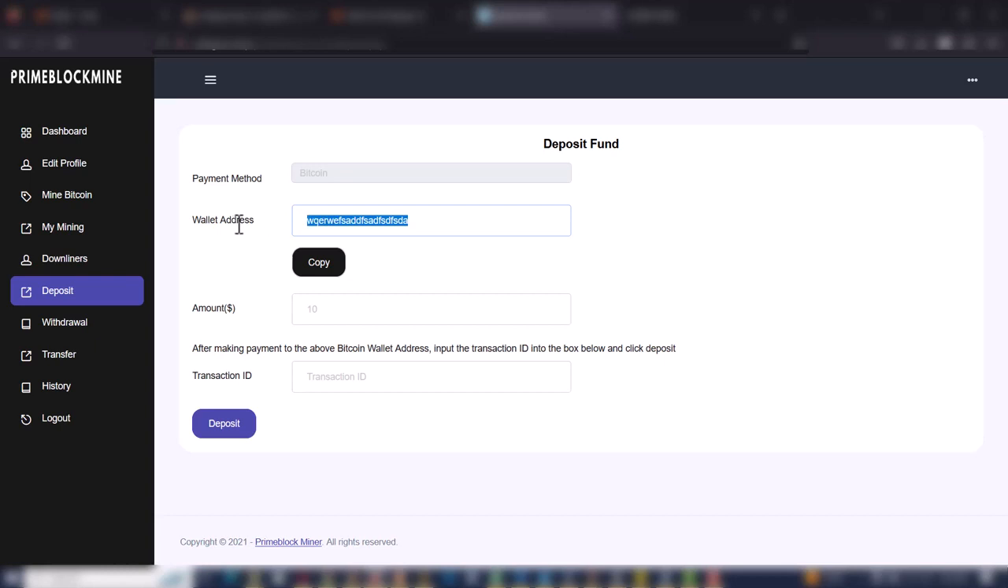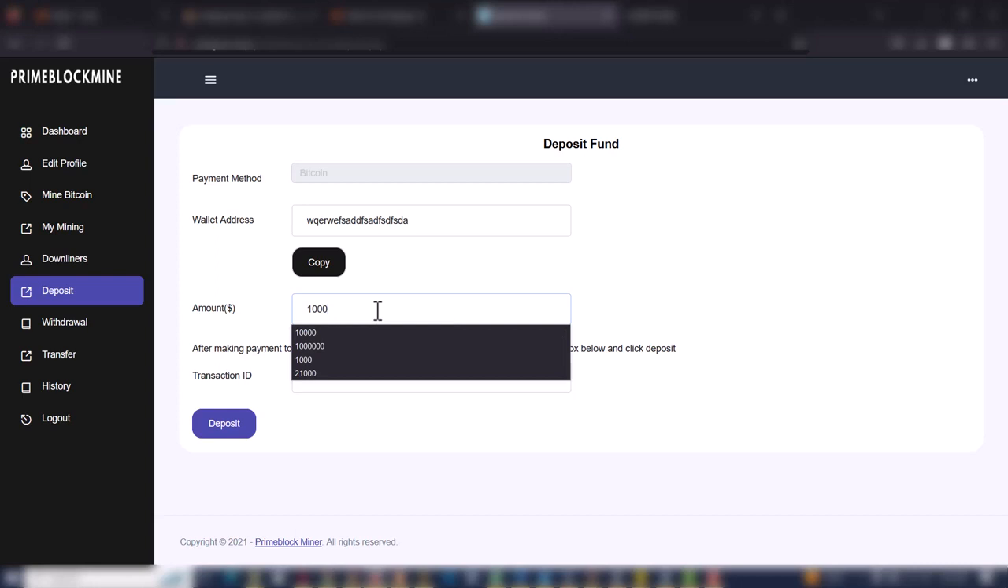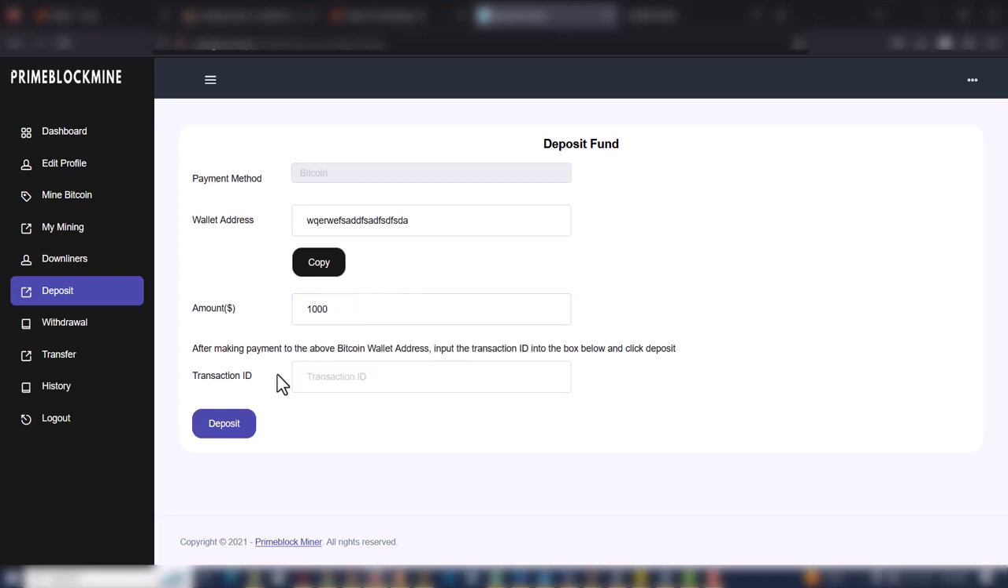So this is the admin Bitcoin address which is coming from the backend. I can copy this address to make payments. I'll put in the amount which I want to pay, $1,000 now. After I make payments, I'll come here to input my transaction ID. This is a fake transaction ID just for this tutorial, and then I'll click on deposits.